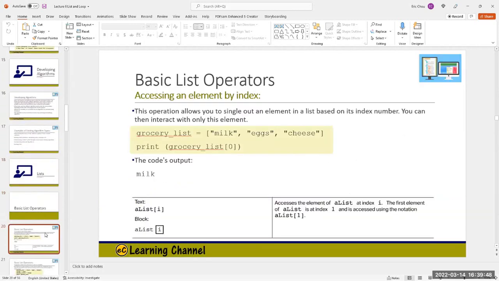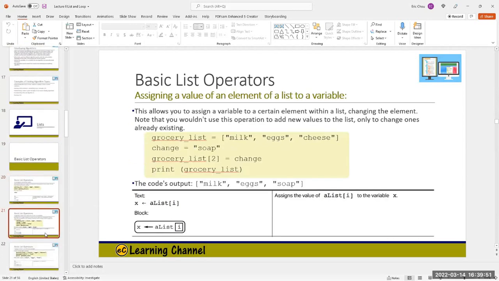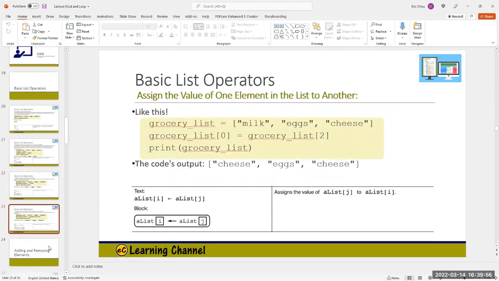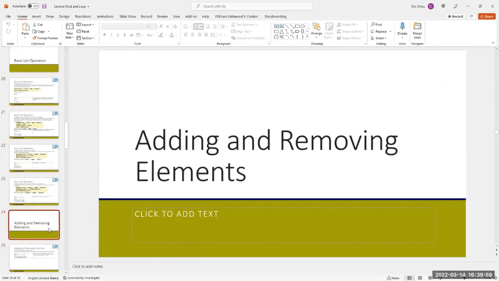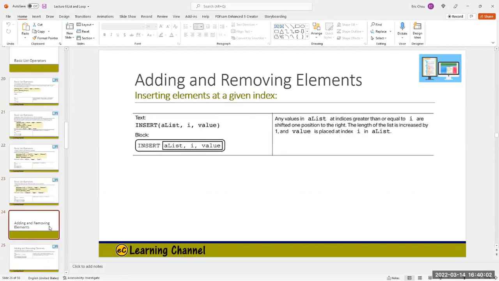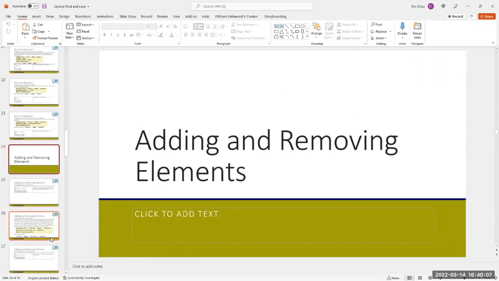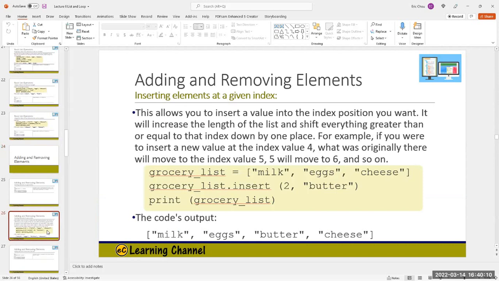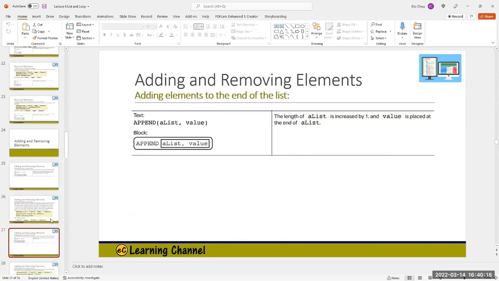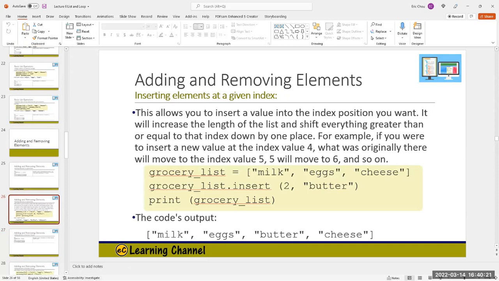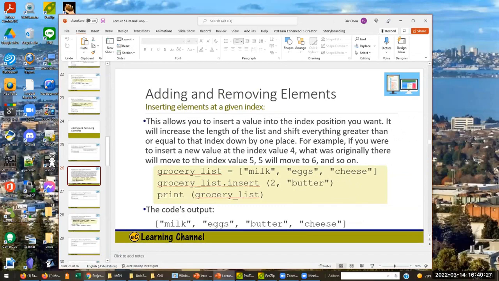Then the algorithms for the list, the base list operations. This one is printing a certain value. We talked about it already. Now this one is adding or removing of the element. So we will be adding or removing elements. There is an insert function. So let's actually look at the functions for JavaScript.